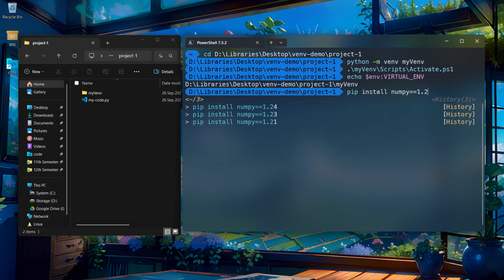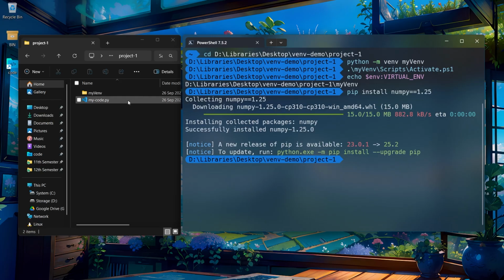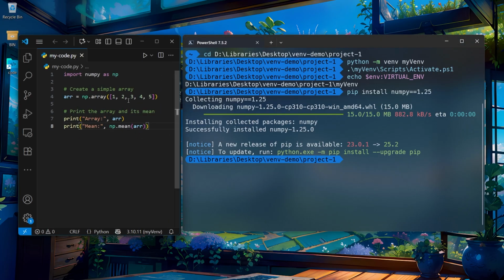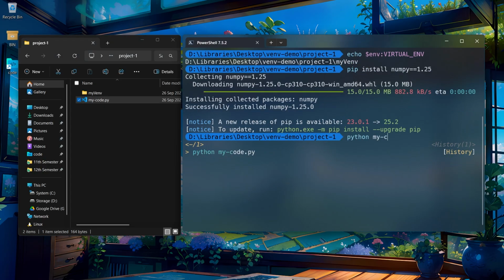The process of installing a package is exactly the same as you would do for installing a package globally. Now, with that package installed, let's try to run our small program that uses that package in our virtual environment. As we can see, our program is running perfectly.